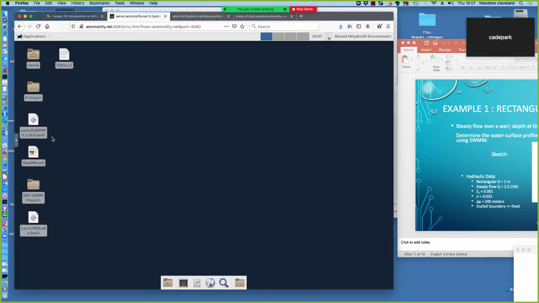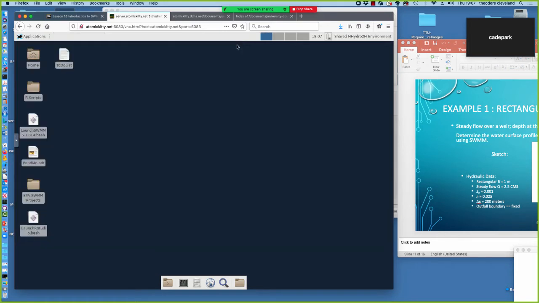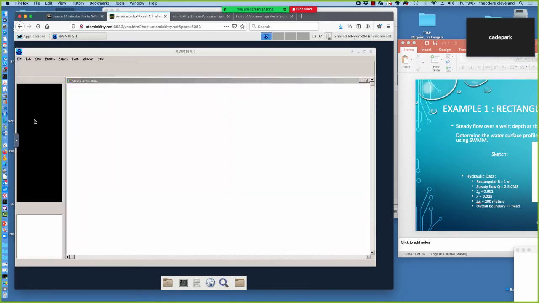In this case, this is laid out very much like the EPANet shared one was, except it's SWMM instead of EPANet. There is a directory called SWMM projects, and we're going to want to use SWMM 2 and 3 today. SWMM 2, I believe, is lesson 18 example 1. So I'm not going to necessarily do that. I'll go ahead and launch SWMM. So I double click on the launch thing.